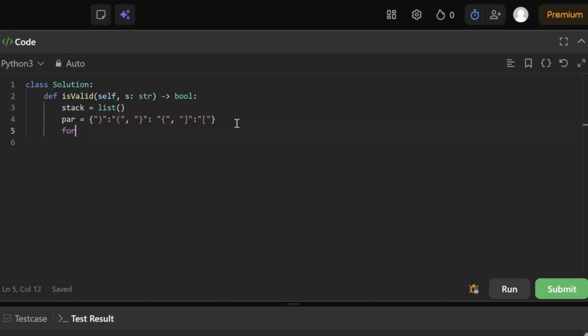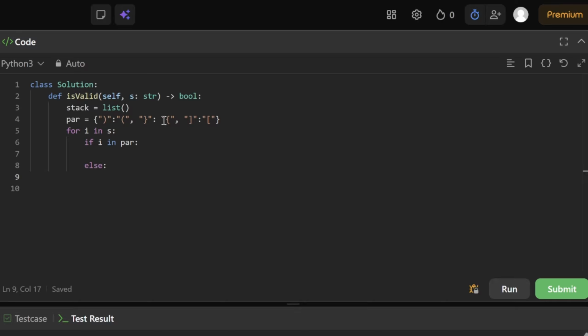Then I will iterate through every character inside this string s and check if this i is in my parentheses, then I will do something. But if it's not inside my parentheses, that means it's an open parenthesis and I should put it in my stack. So I'll write stack.append, and inside the append put i. But what happens if it's actually inside my parentheses?